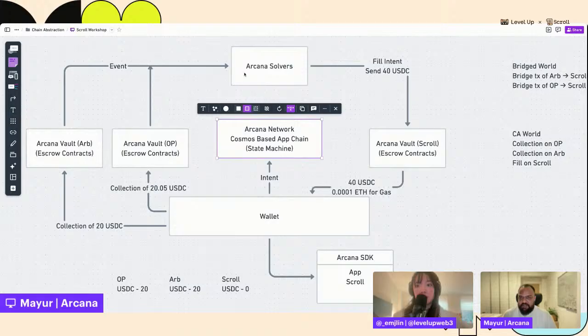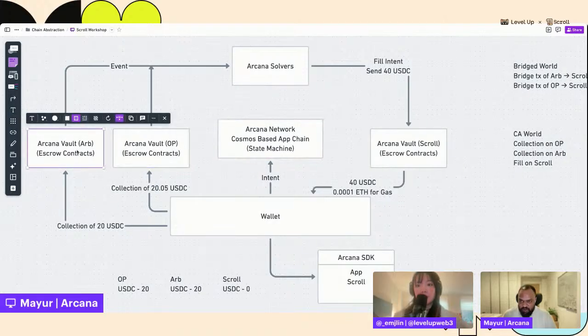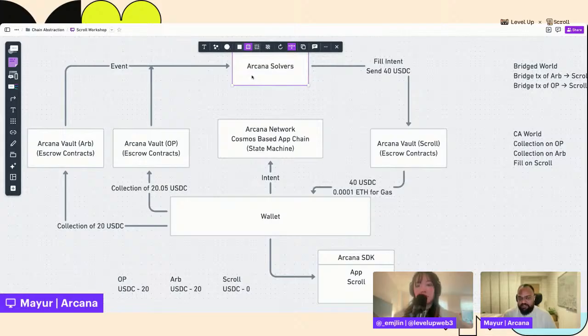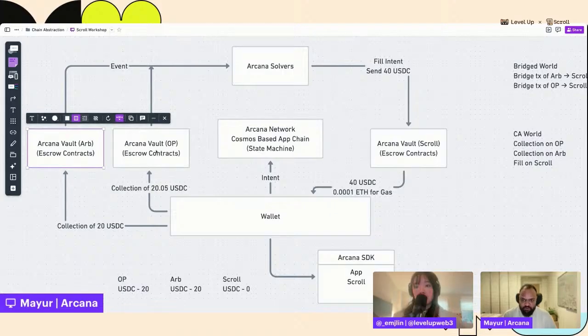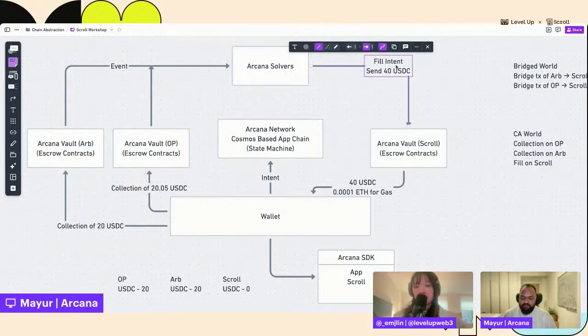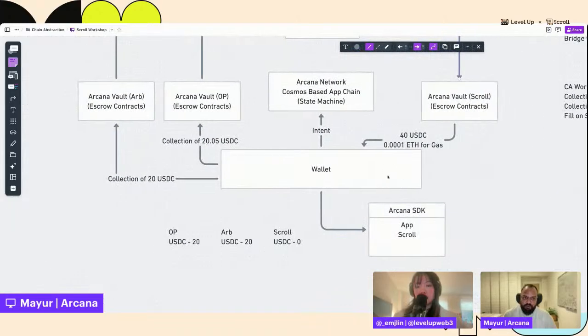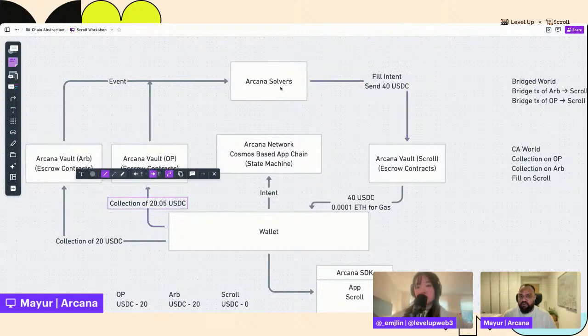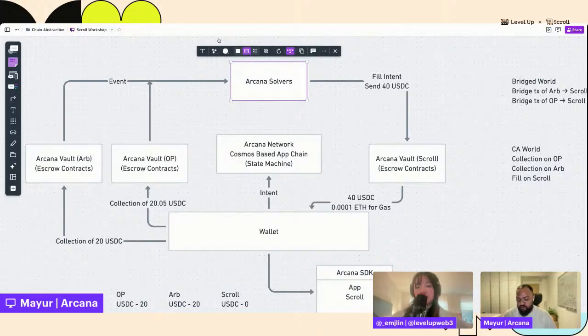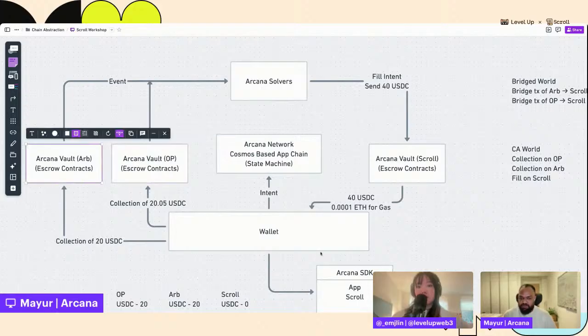And the idea is that as soon as these deposits happen, the solver sees that the user's funds are now locked in, escrowed. There's a resource lock placed on the user's funds, so the user cannot double spend them. Then the solver proceeds to fill my intent of 40 USDC. On the user side, if no solver fills the intent, then these contracts refund the money back to the wallet.